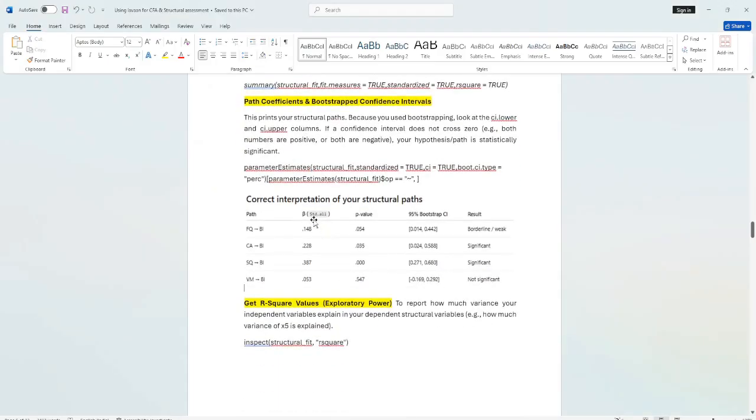You mention the beta, that is the standardized path coefficient. You mention the p-value, and then you mention the 95% bootstrap confidence interval, lower limit 0.014, upper limit 0.442, and then you mention whether it's a borderline weak case, significant, or non-significant, depending upon the bootstrap confidence interval and p-value interpretation.